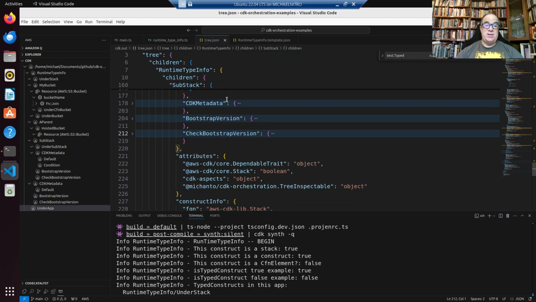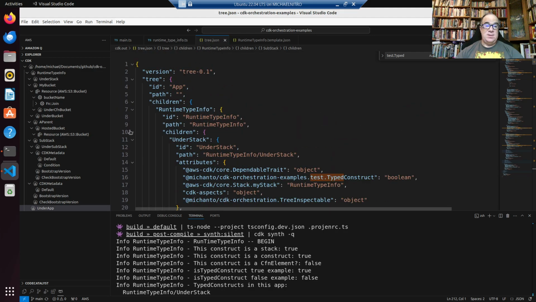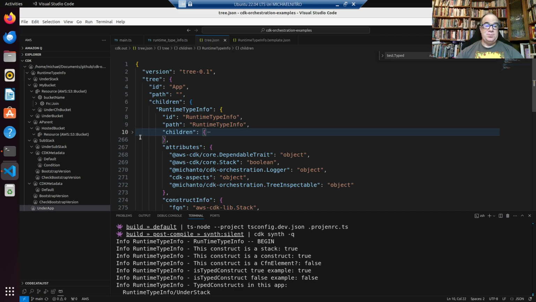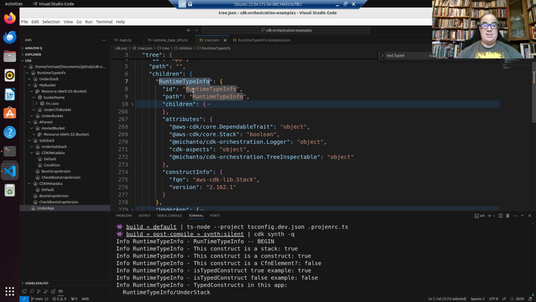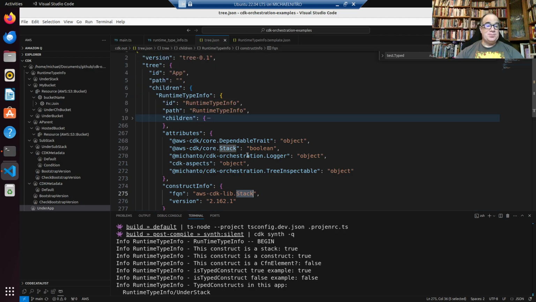So if we go to tree.json, I'm going to go to the top here. Let's go ahead and just take a look at the stack object. So you can see this is runtime type info. That's the name of our stack. That's also its ID and also its path. And the construct info here tells me that it is a stack, and the fully qualified name of it is stack. Now, this is not what the CDK uses for runtime type info.